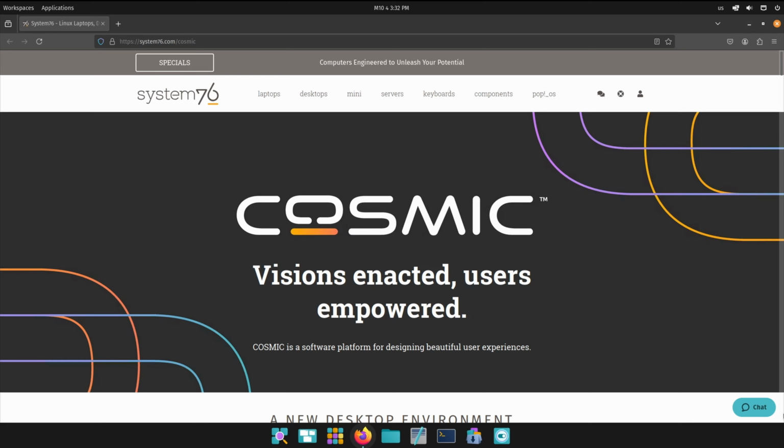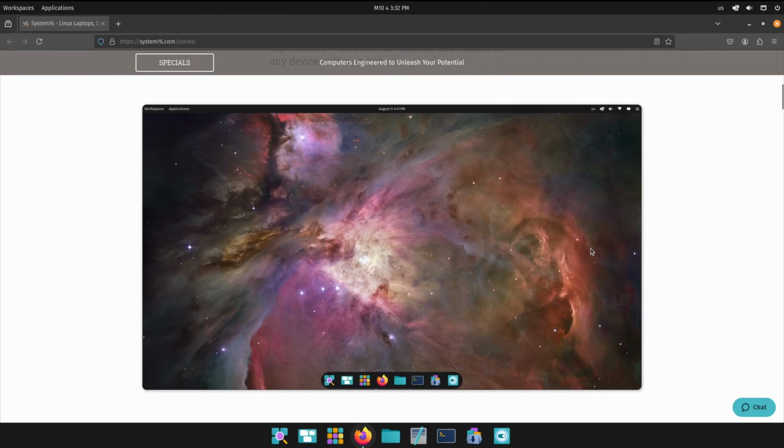I've been in the IT field for over 20 years, and today I want to take a look at the Cosmic Desktop Alpha 2. So if we come over to their website, this is what it looks like here. It looks a lot like GNOME, the GNOME layout.